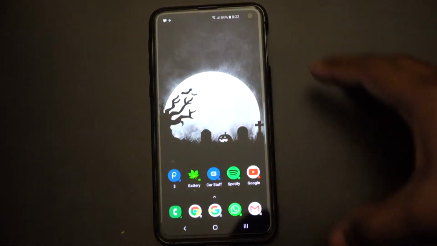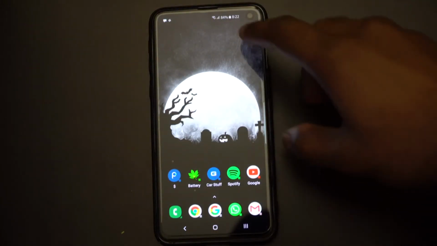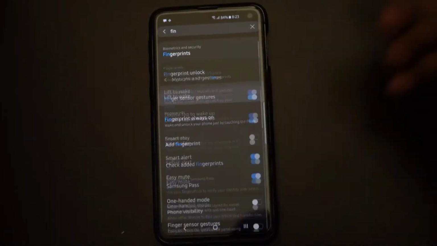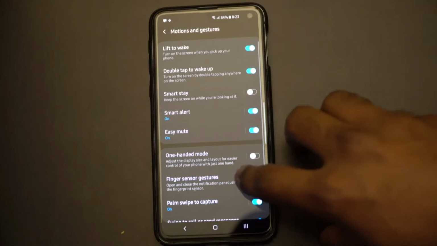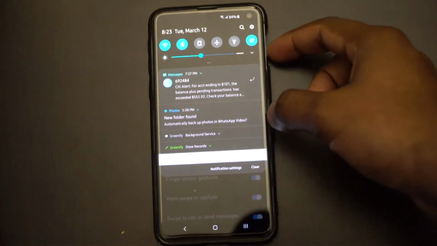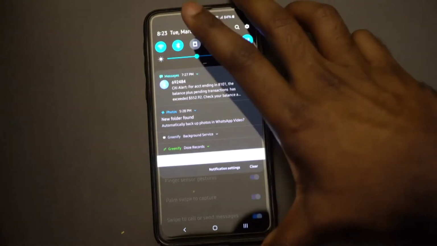This is only applicable for S10e. So you can actually go to settings. Here you can search for finger sensor gesture. You can go ahead and turn this on. This basically gives you an option to pull down the notification by just swiping on it.